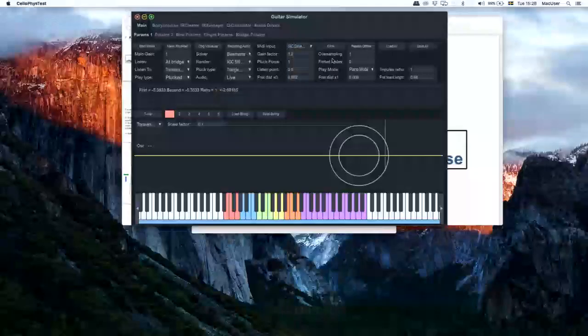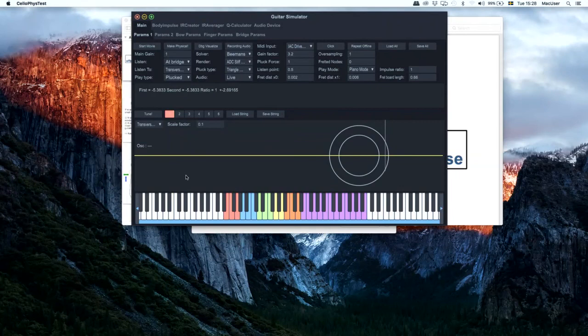Okay, so what does this sound like? At the moment I still have loaded the old model, which does not have a body. So I want to play it just once again. So this is without any guitar body simulation.